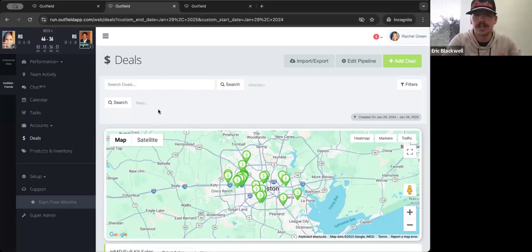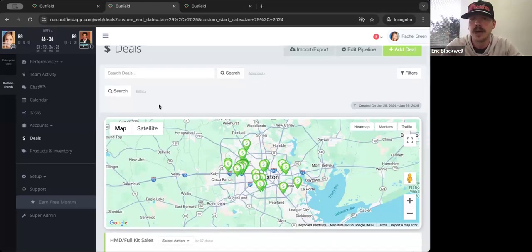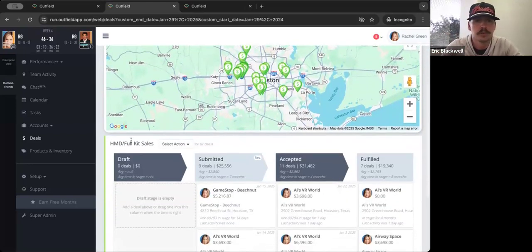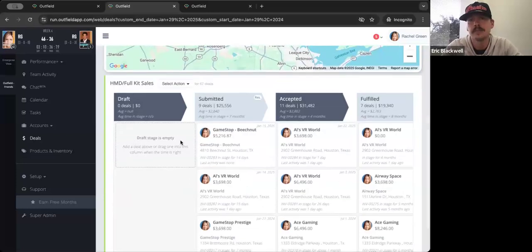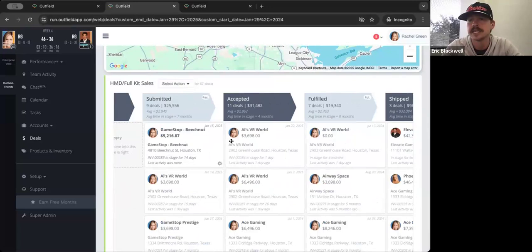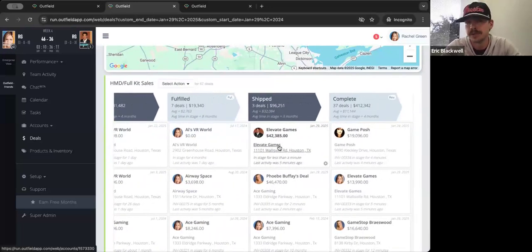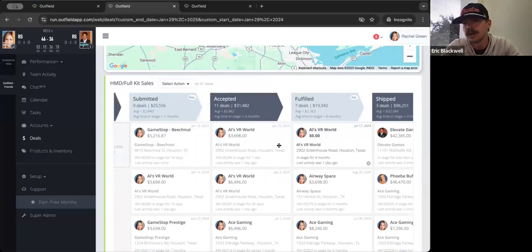And again, talk to your account manager if you think there's some other workflow you could leverage. But as I come down into this pipeline, we're going to notice our stages. Some of you are probably familiar with your pipeline, but if you look at my different stages, it starts at draft, we then submit it, it's been accepted, now it's been fulfilled, then it's been shipped, and then finally it's complete. And a few things I want to point out here.